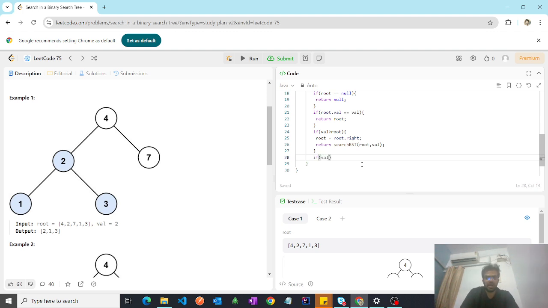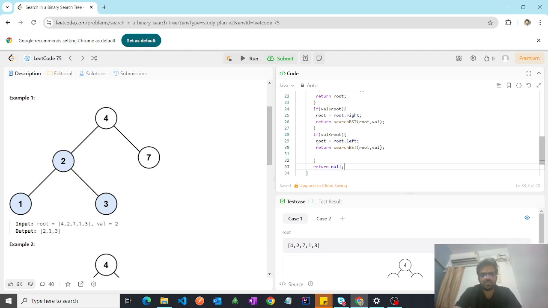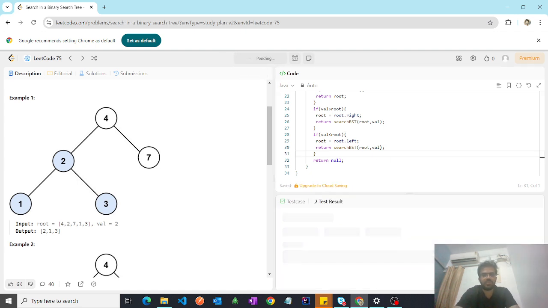Then we have to check if the value is less than the root. The same thing, I'm going to just make that root point to root.left actually. Then again the same recursive search function I will apply. Then finally, if all the cases we have finished, I will return null if nothing is found. So that's it. Let's see whether this is solving our problem.